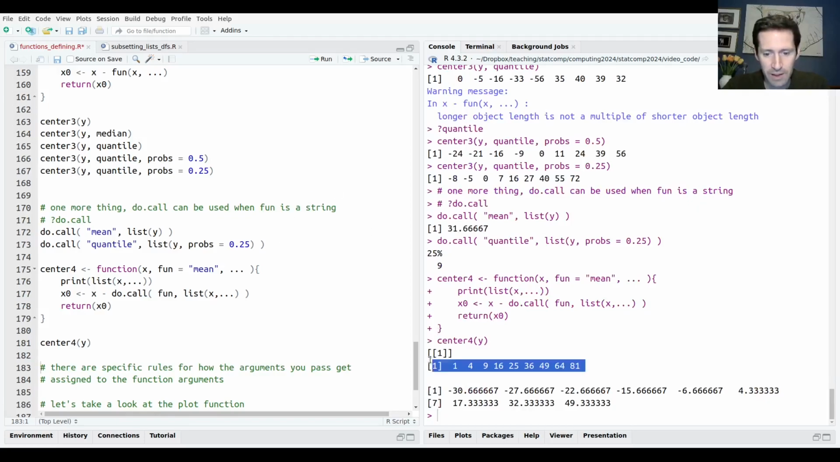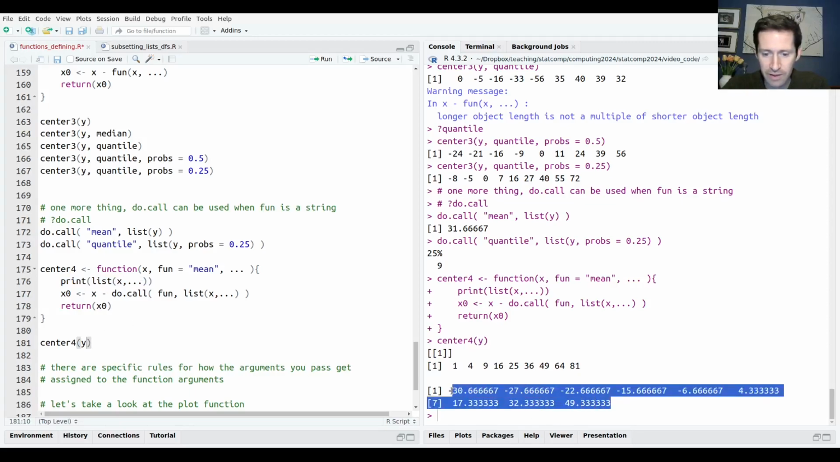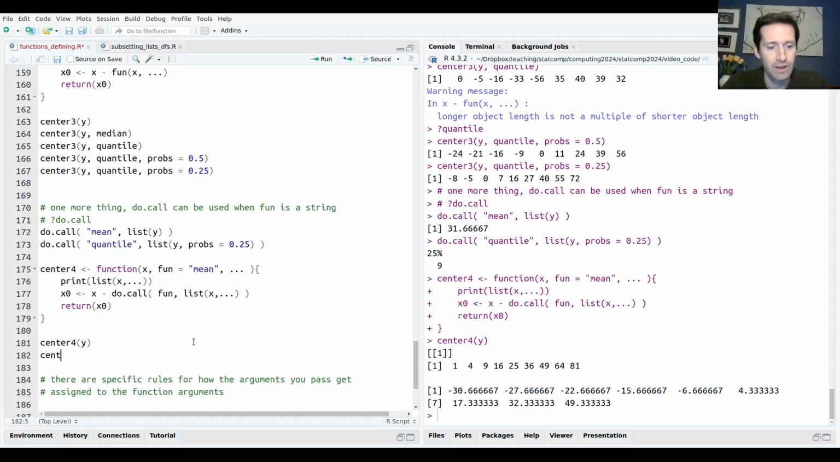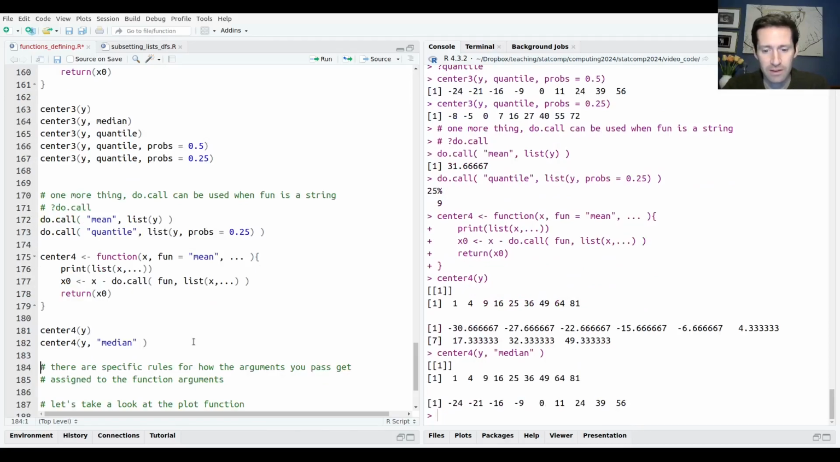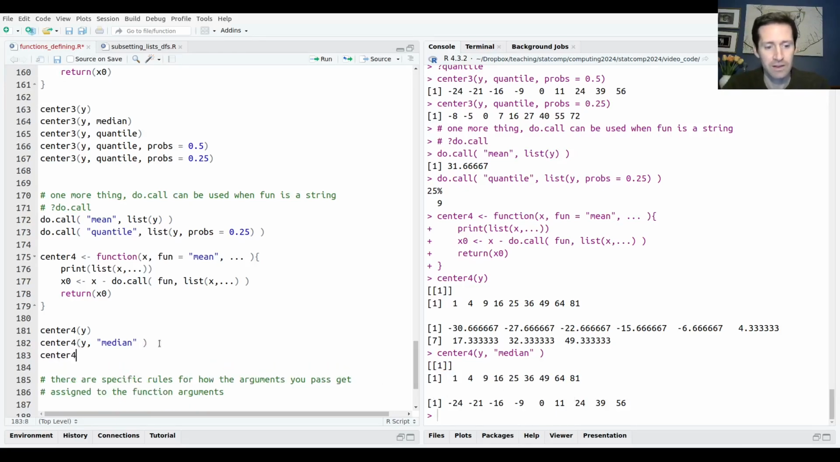Okay, so what's happening here is this is the result of this print statement. So the list x and dot dot dot. This is a list with only one thing in it because we didn't specify anything else in this call. So the dot dot dot is basically null or empty. And then this is the return value, giving the same answers as before. Center for y median. This again is just the input value for y, which gets mapped to x in the function. That's the return value.